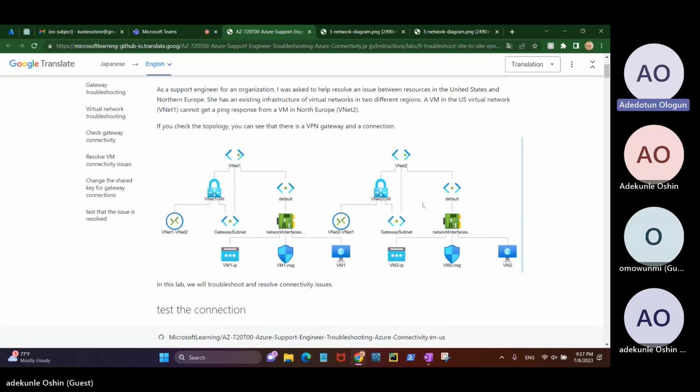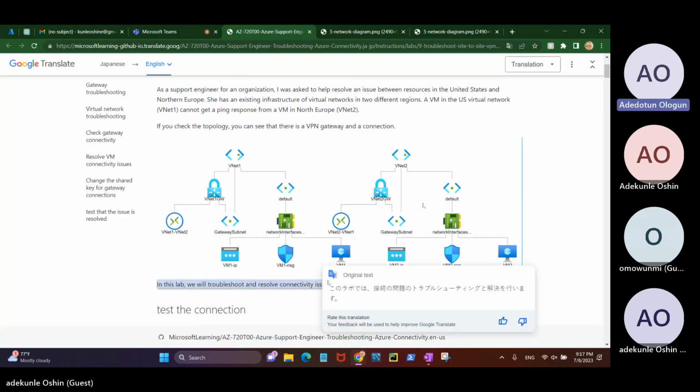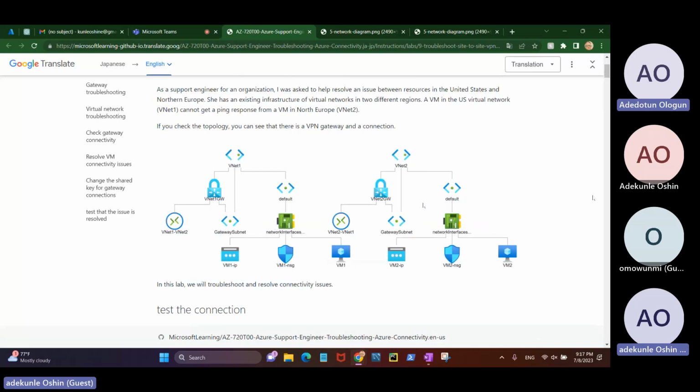Okay, let's read something. As a support engineer for an organization, I was asked to help resolve an issue between resources in the US and North Europe. The organization has an existing infrastructure with a virtual network in 2 different regions. A VM in the US VNet cannot get a ping response from the VM in North Europe. If you check the topology, you can see there's an issue with ping between the systems, and in this lab, we troubleshoot and resolve the issue.